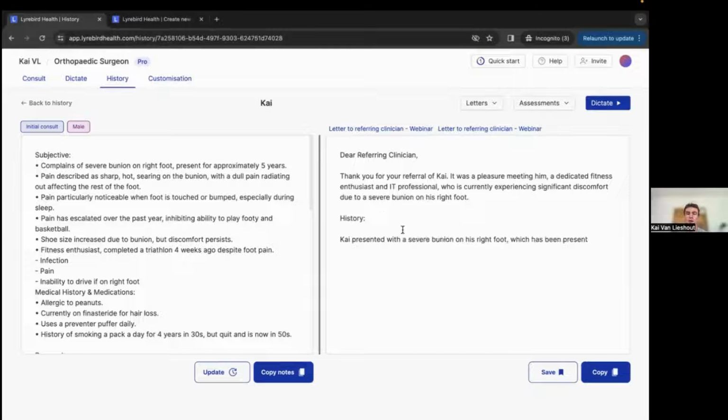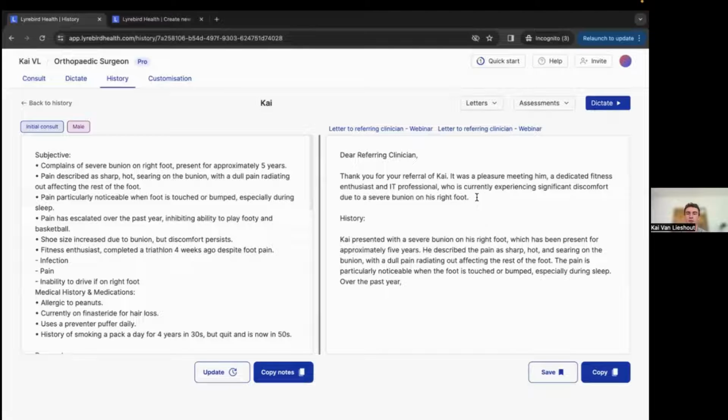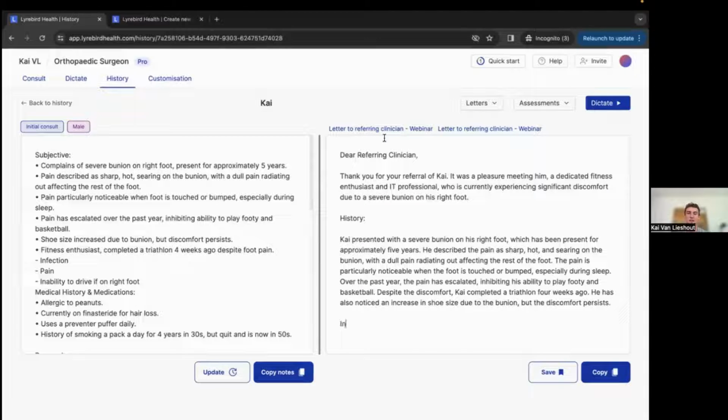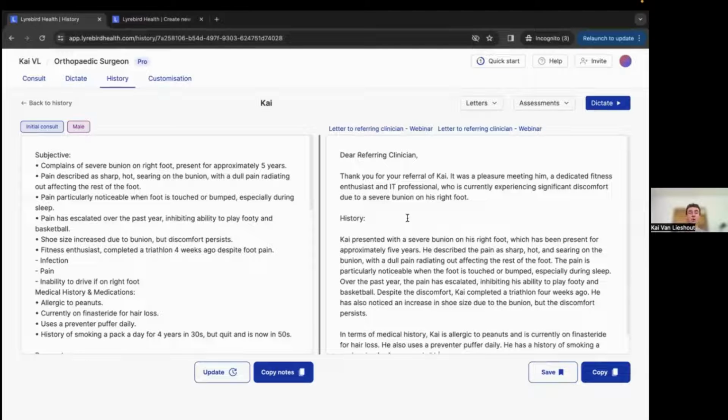And so it's gone ahead and used a slightly different introduction there and given a brief overview of an IT professional with a severe bunion on the right foot. And that's effectively it. So now every time I generate this letter for every consult into the future, it's always going to write out in this exact format. And if I ever want to change it, I can do that really easily.